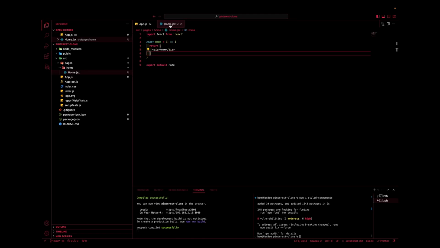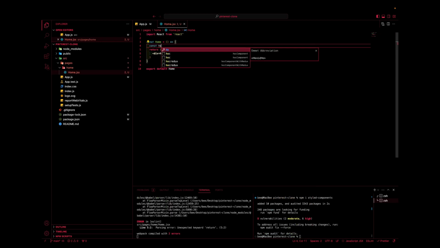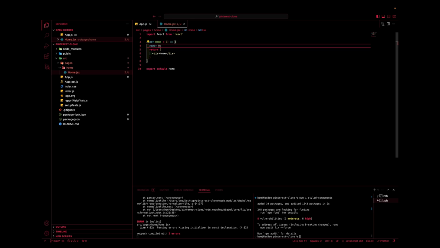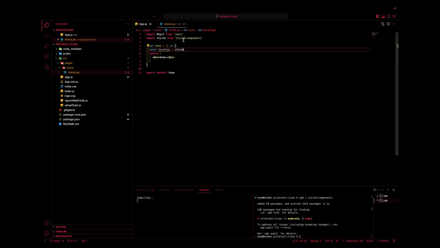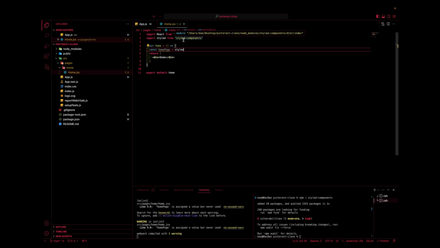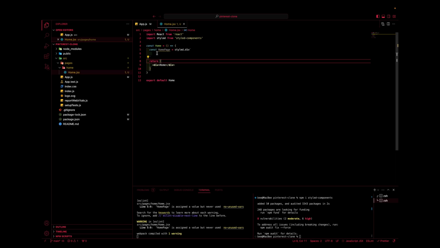So let's create our very first styled component. We're going to say const, let's call it home page. It's going to be equals to styled, which comes from styled components. So if I go to it, styled, and I'll just click on tab, I get it auto imported. And we can create it with, since it's going to be a div, we can say .div, and then we use the template literals. So be careful, this is not a string, but the template literals. And then inside here is where we're going to assign our styles.